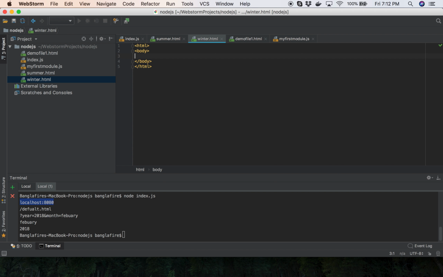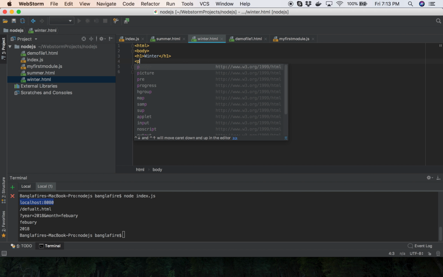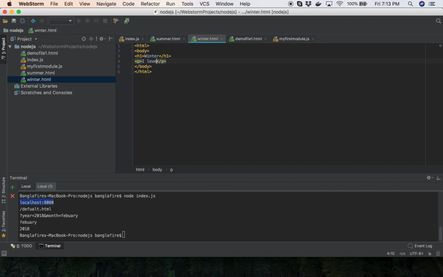Body, h1 winter, and I love the snow. One file is summer and one file is winter. Now we will write the server code.